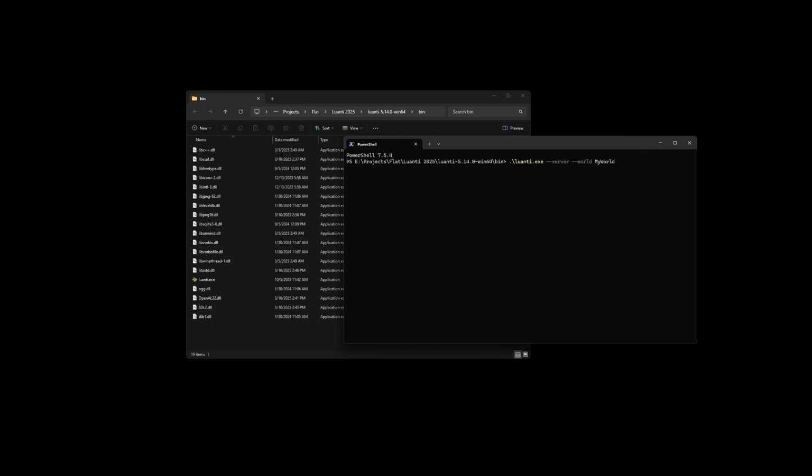And if you don't have any world but have many games, you can do --game, and then something like mine, clone, something like that, to create a new world for that game and host it. That is how you do it on Windows.